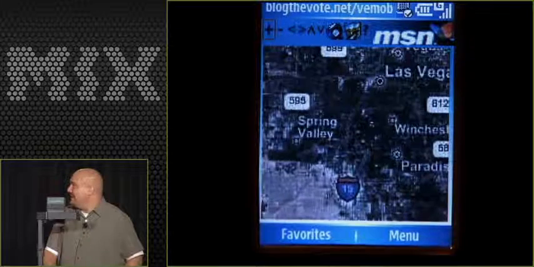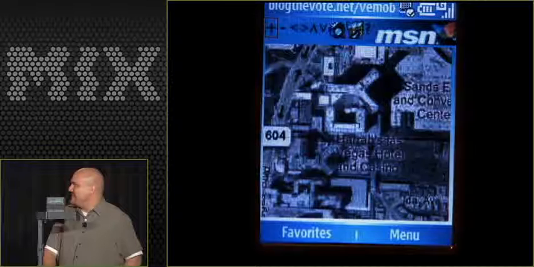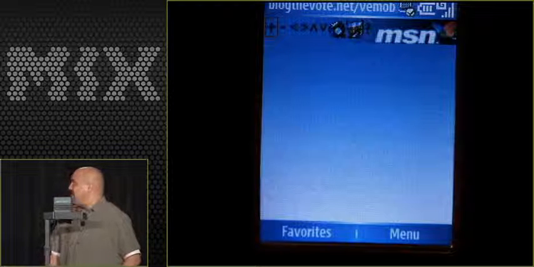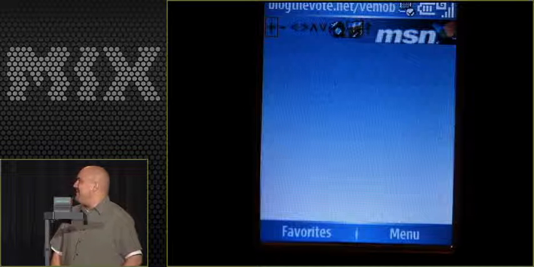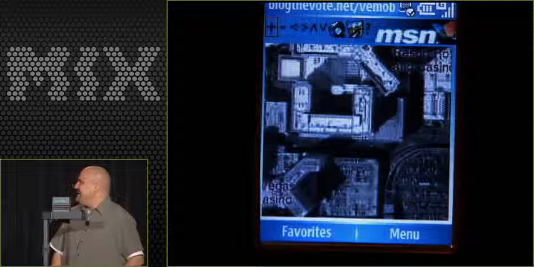And I can zoom in easily here doing one-handed navigation, using a very Ajax-type experience to zoom all the way into the Venetian. We're getting a real taste of how long it takes even to load a 3K tile over GPRS. Here we go. So we're near the Venetian Hotel.